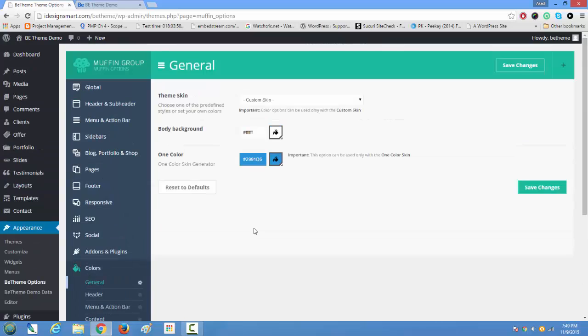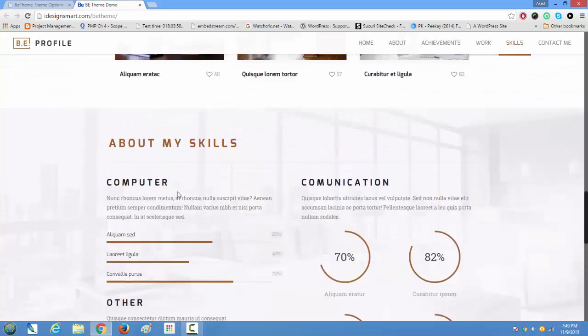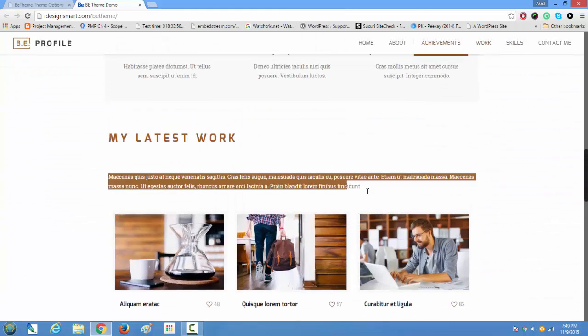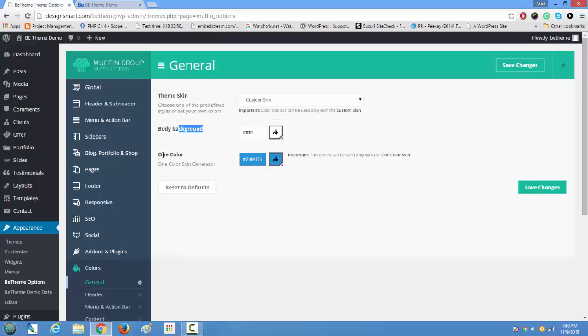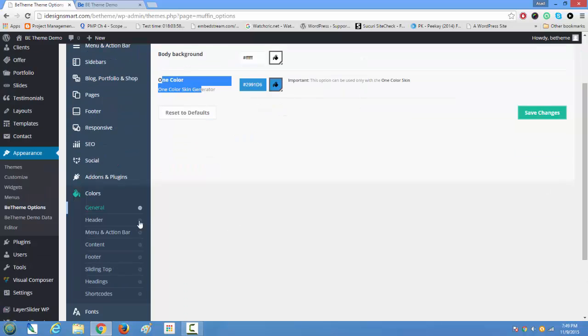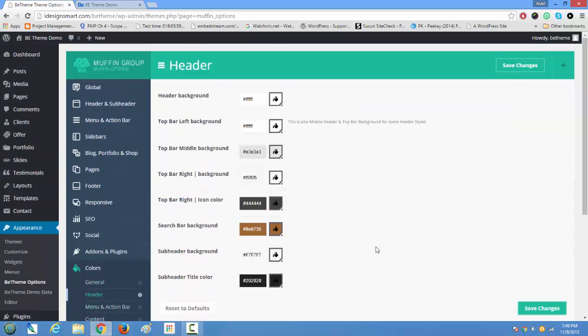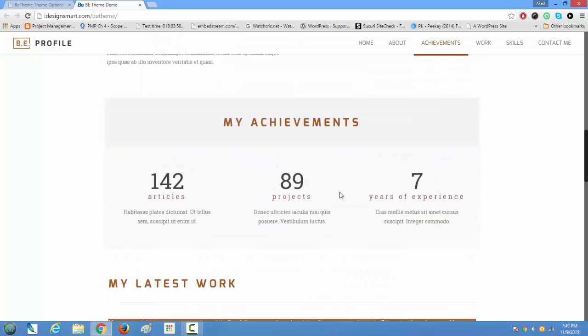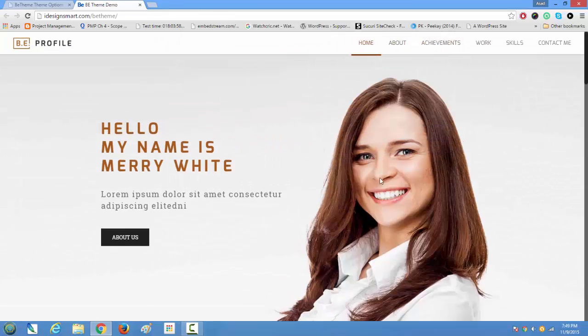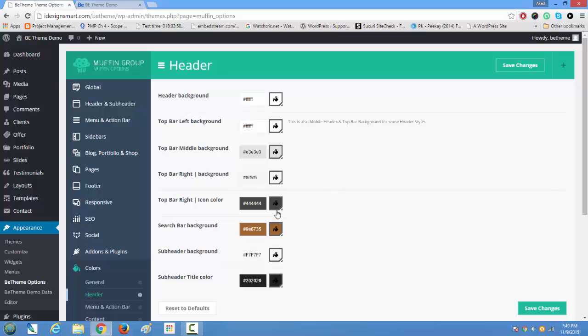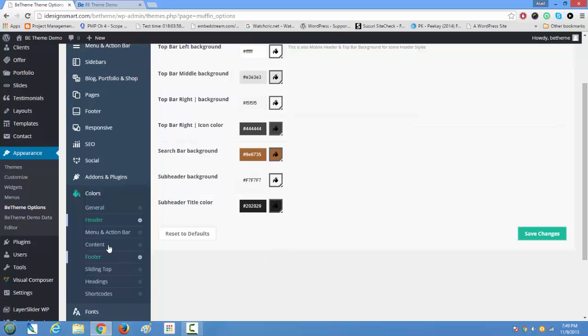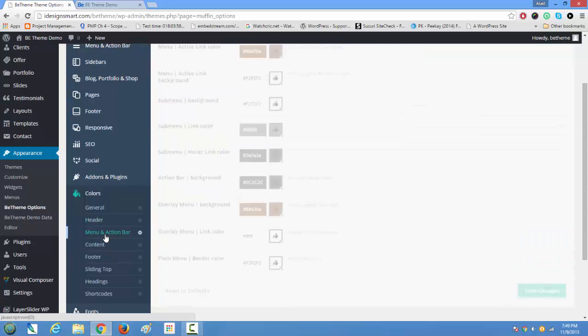Basically, in the general section, you can define the body color here, which is the background color of the text if you just added a column. And then you have one color, which can only be used if you're using a one color skin. In the header, you can choose the menu colors here. Basically the colors being displayed are brown, like this brownish shade, and the gray, so you can change all that and how the different colors on the header section will be. And then, oh, I'm sorry, the one that I'm talking about is the menu and action bar.